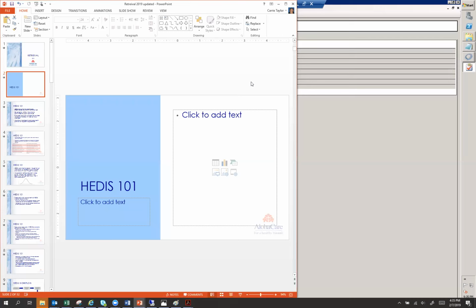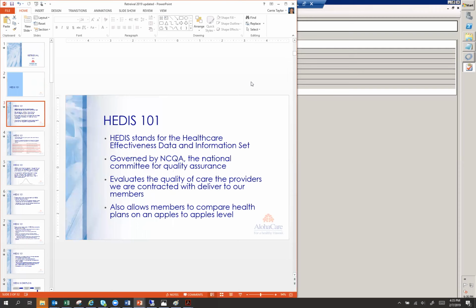So I know all of you are new to HEDIS, so I just wanted to do a little HEDIS 101 really quick. HEDIS stands for the Healthcare Effectiveness Data and Information Set, and HEDIS is used by Medicare, Medicaid, commercial health plans, and then the health exchange. HEDIS is governed by NCQA, which is the National Committee for Quality Assurance based out of Washington, D.C. Every year they set the guidelines for which quality measures we're going to be looking at.